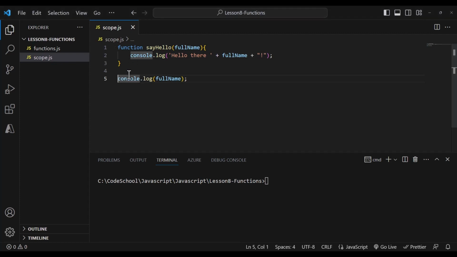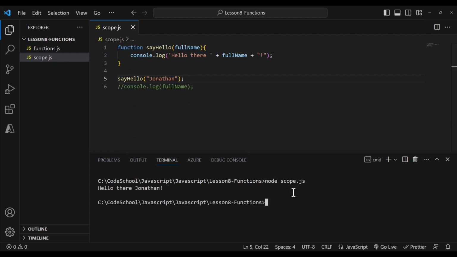All right, so I'm going to go ahead and run it. I'm going to comment this out first. We'll do sayHello, and then we'll do Jonathan as the argument, and then I'm going to go ahead and run it. So do node scope.js, and see it says hello there, Jonathan. All right, so we know how functions work. Jonathan got passed into the function. That means that when sayHello is run, it takes this value Jonathan, and this variable fullName will become Jonathan, and then the function will carry on from there.